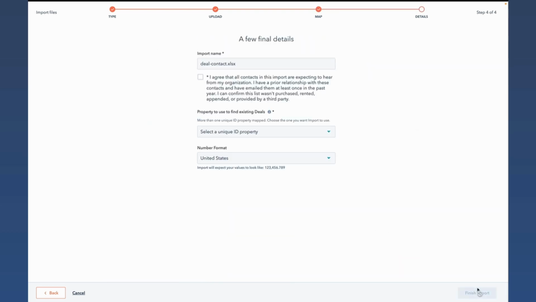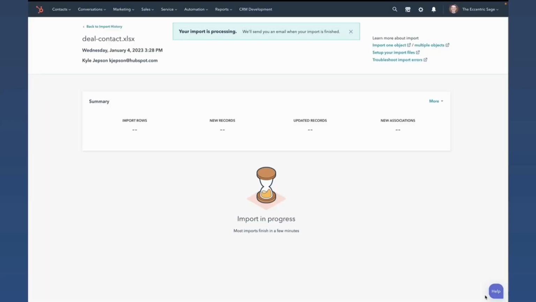So look, if we move ahead here, it's gonna ask us, hold on a minute, for deals, you've got two different things we could use as a unique value. Which one do you want us to deduplicate on? So I'll choose unique value, and we'll finish the import, and off we go, it's working. Now, we're not done, wait for this to populate.